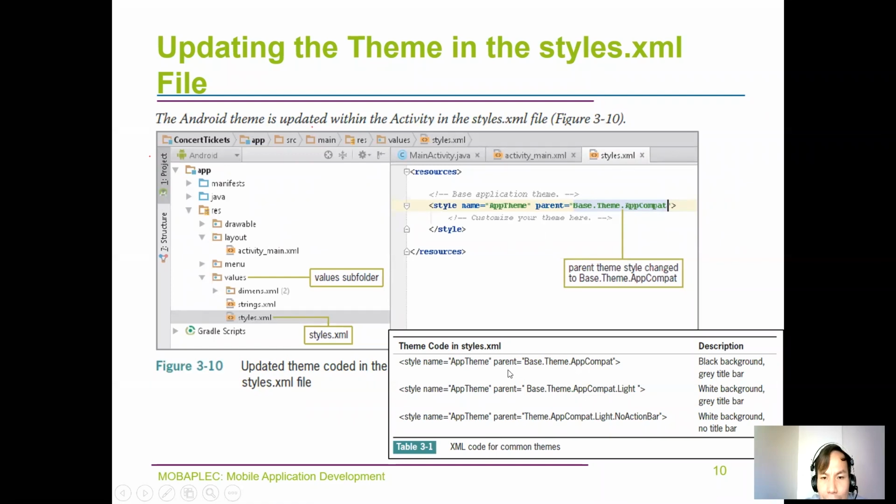So you can see here the app theme. The parent is Base.Theme.AppCompat. I just copied that. The description is black background, gray title bar, and so on. There are a lot of themes if you want to customize.